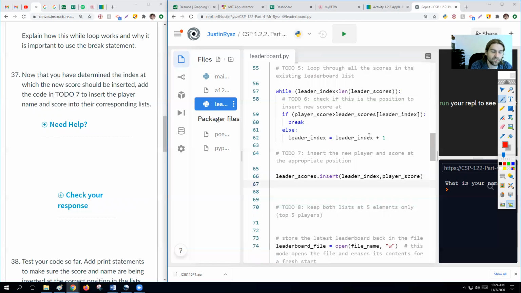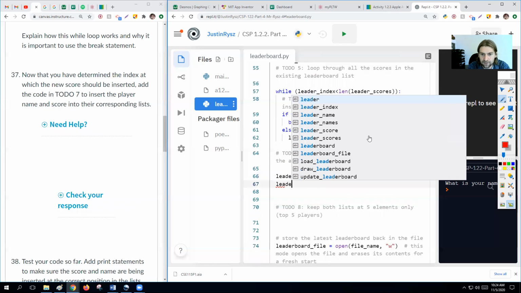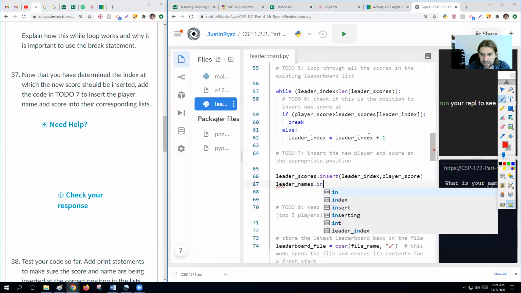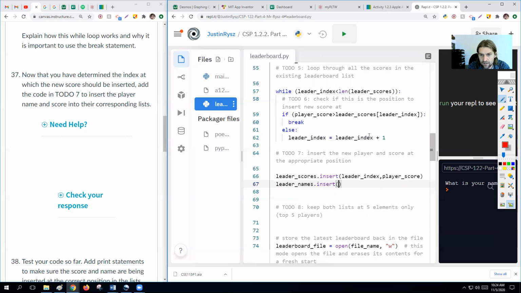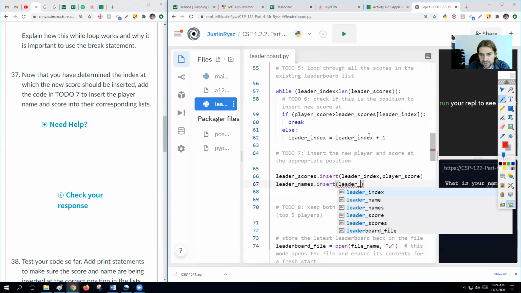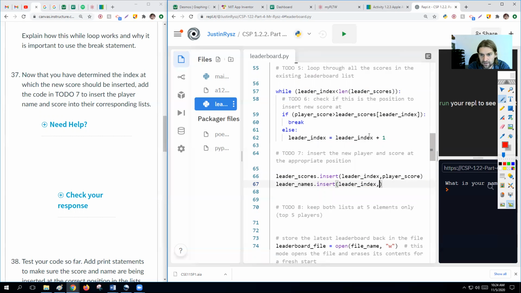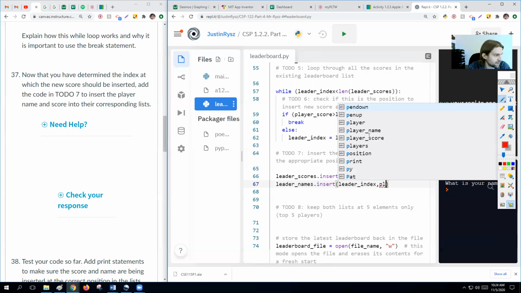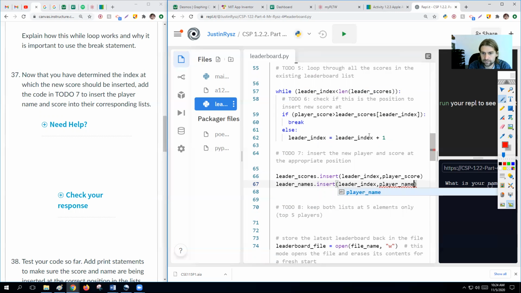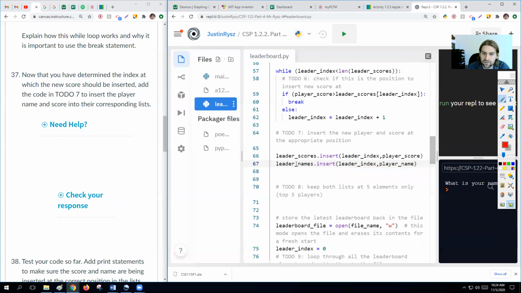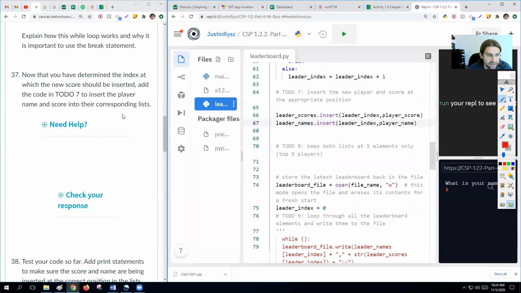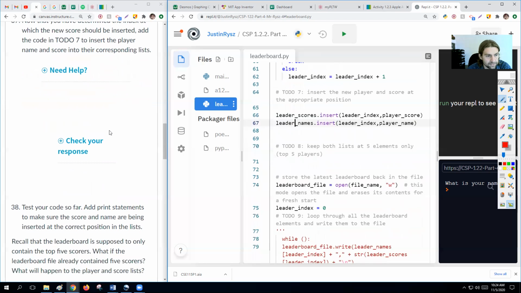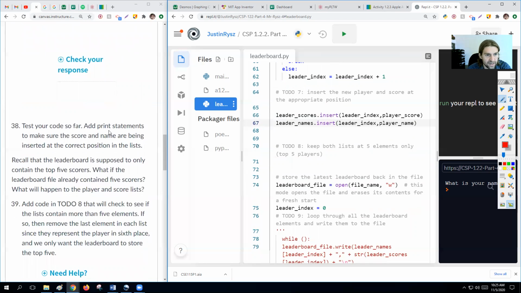And then we're going to do the same thing with the leader name, right? Leader names dot insert the leader index. So still the same index, keeping everything in order here, but we're going to insert the player name. Okay, so here we're going to take our leader score and we're going to insert our name and our score if it's the third highest score. All right. So we can test our code so far, add print statements to make sure the score and the name are being inserted at the correct positions.